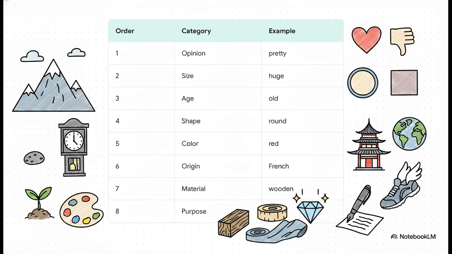Step 1 is opinion, words like pretty or horrible. Number 2 is size, like huge or tiny. 3 is age, old or new. 4 is shape, like round or square. 5 is color, black, red, whatever. 6 is origin, detailing where it's from, like French or Chinese. 7 is material, what it's made of, like silk or wooden. And finally, number 8, parked right next to the noun itself, is purpose, what the object is used for, like a writing desk or running shoes.